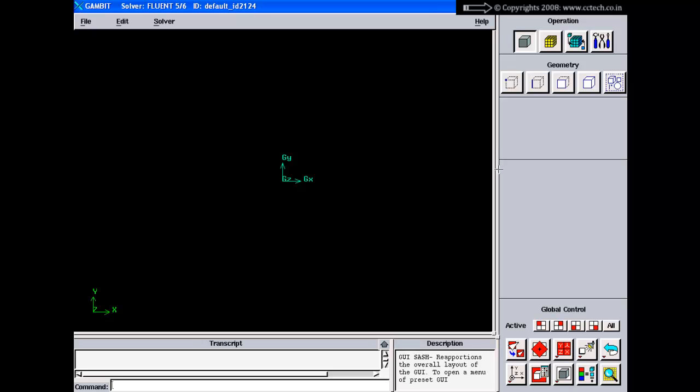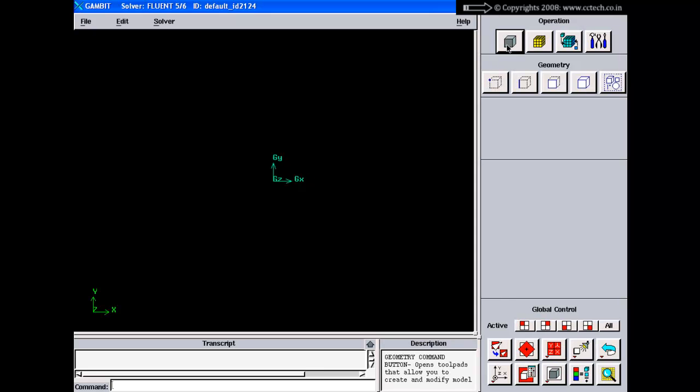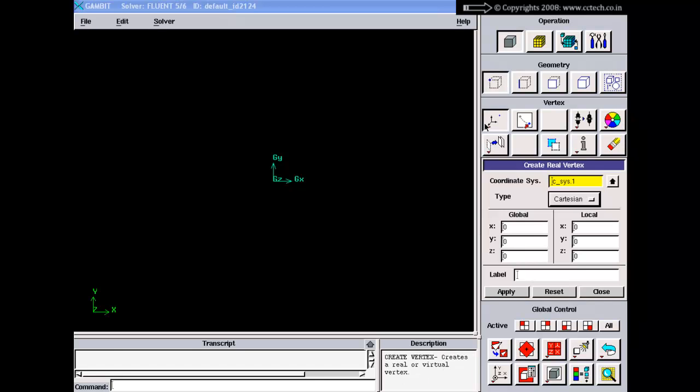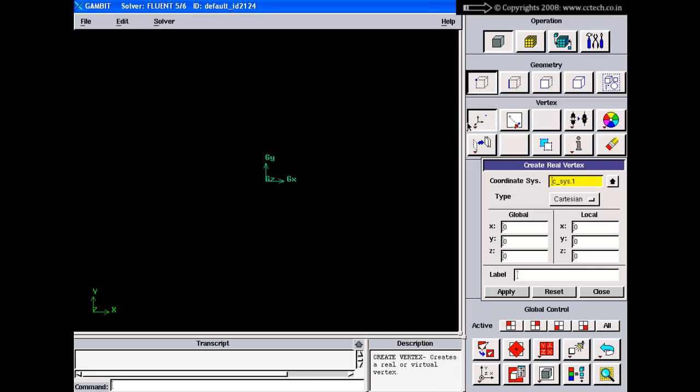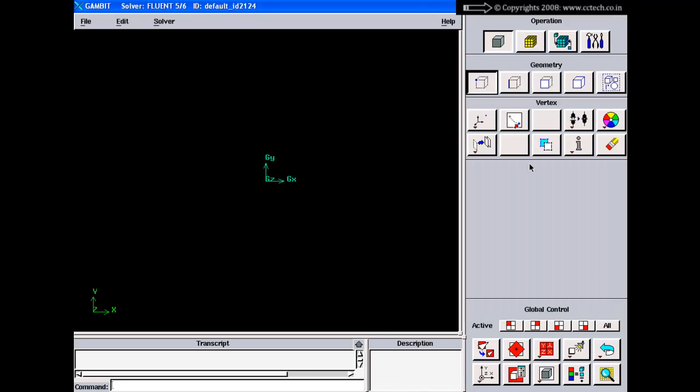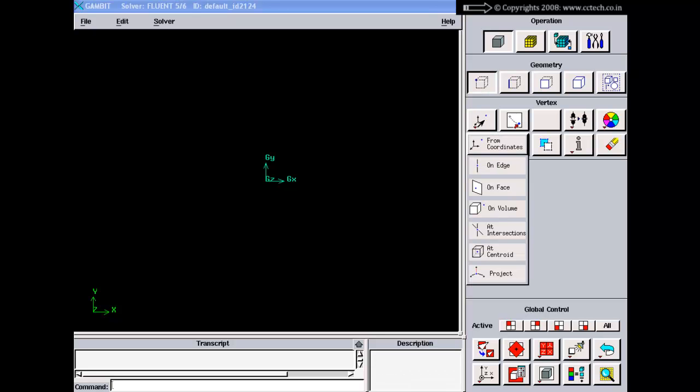If you go to geometry, this is the geometry toolpad. The first button is the vertex creation command button. These are the different operations available on vertex. The first operation is create vertex. As I said, you can create a vertex by using different methods: from coordinate, on edge, on face, on volume, at intersection, at centroid, and project a given vertex on an edge. So these are the operations available to create a vertex.